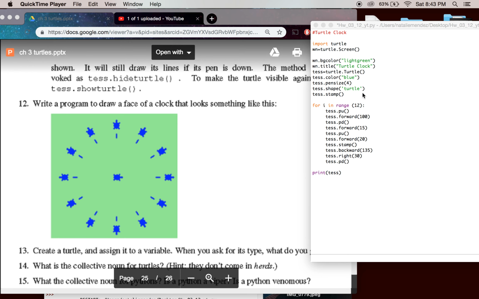So the first thing that I did in my code was I imported the turtle and I assigned the background color to be light green. Light green is a valid color for Python. And then I labeled the turtle to be turtle clock because it resembles a turtle clock.